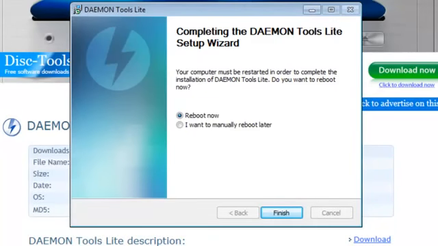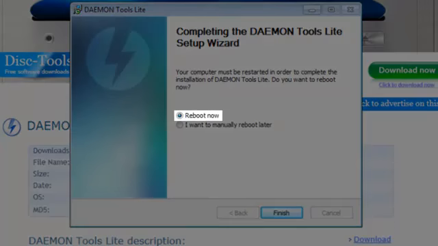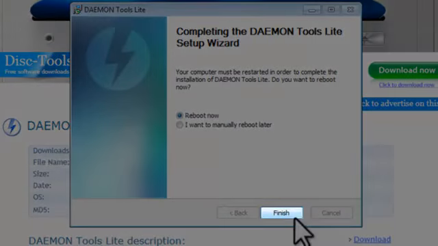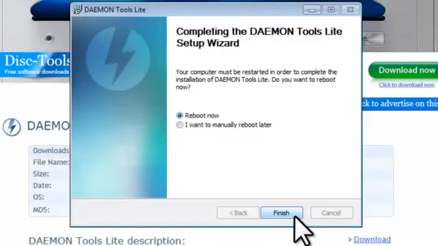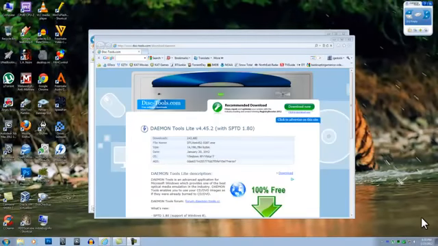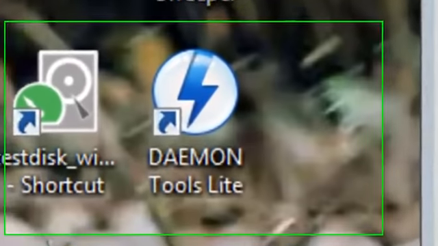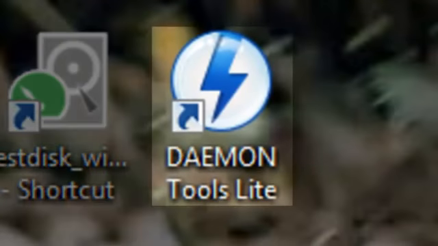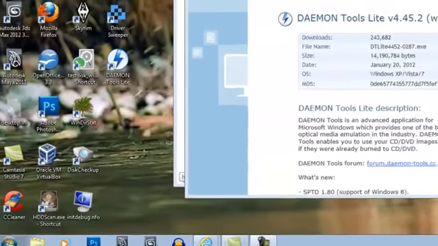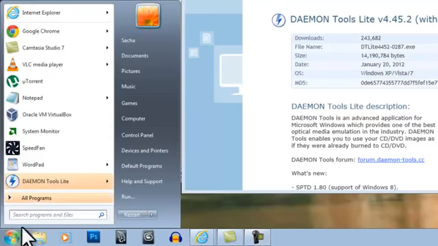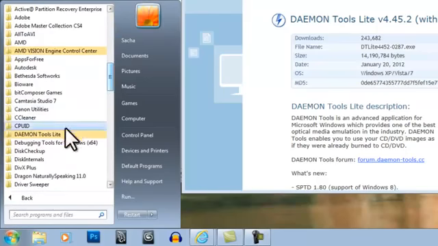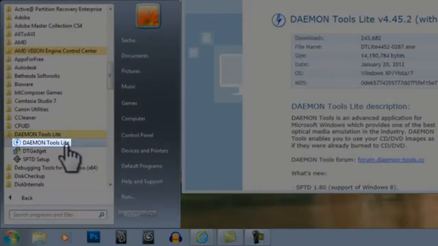Once the installation is complete on the completing screen, Reboot Now is selected by default. As long as you have everything saved on your computer, click the Finish button to reboot and finish the installation for DAEMON Tools. You can start DAEMON Tools in one of 2 ways. Option 1. Double-click the DAEMON Tools Lite icon on the desktop. Option 2. Click the Windows Start button, All Programs, DAEMON Tools Lite, and then select the DAEMON Tools Lite icon.